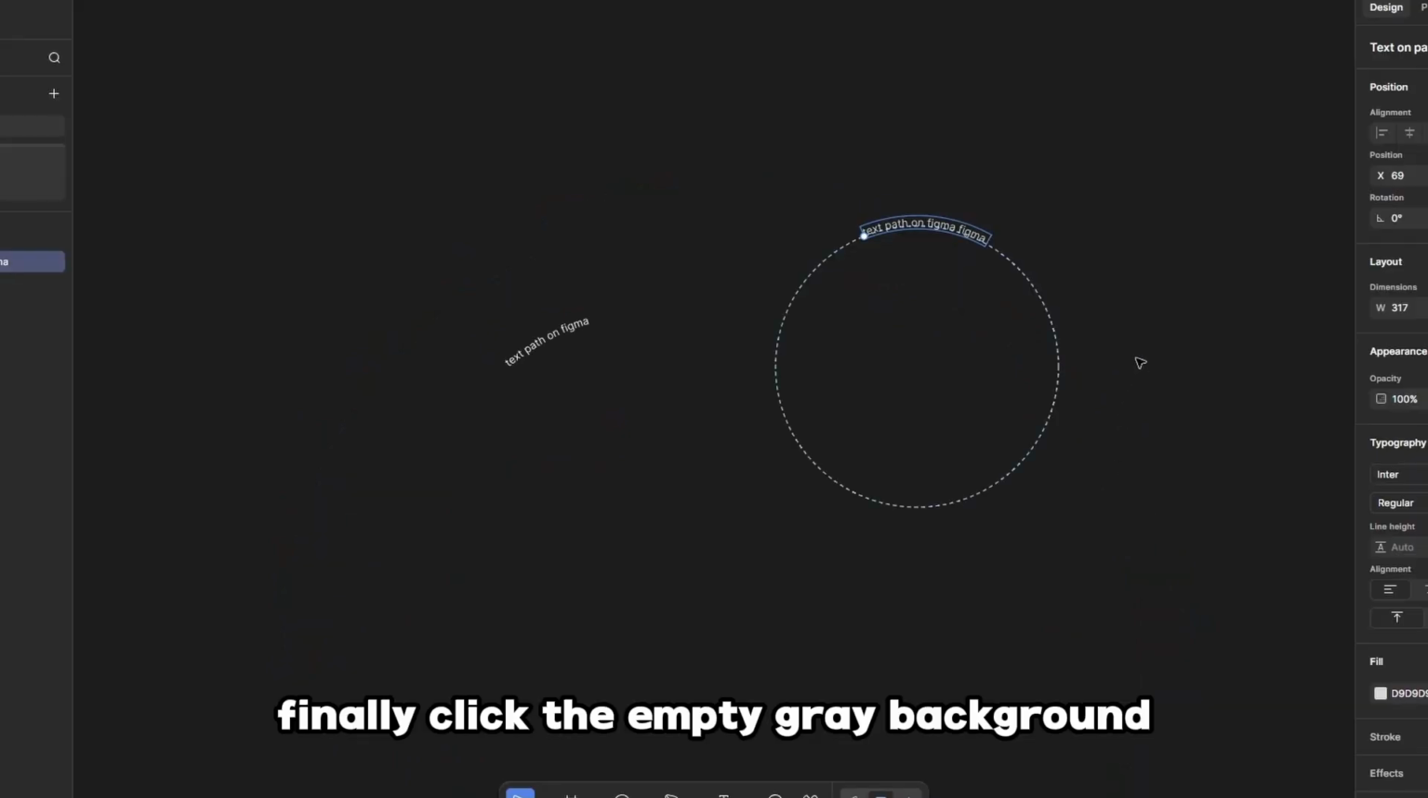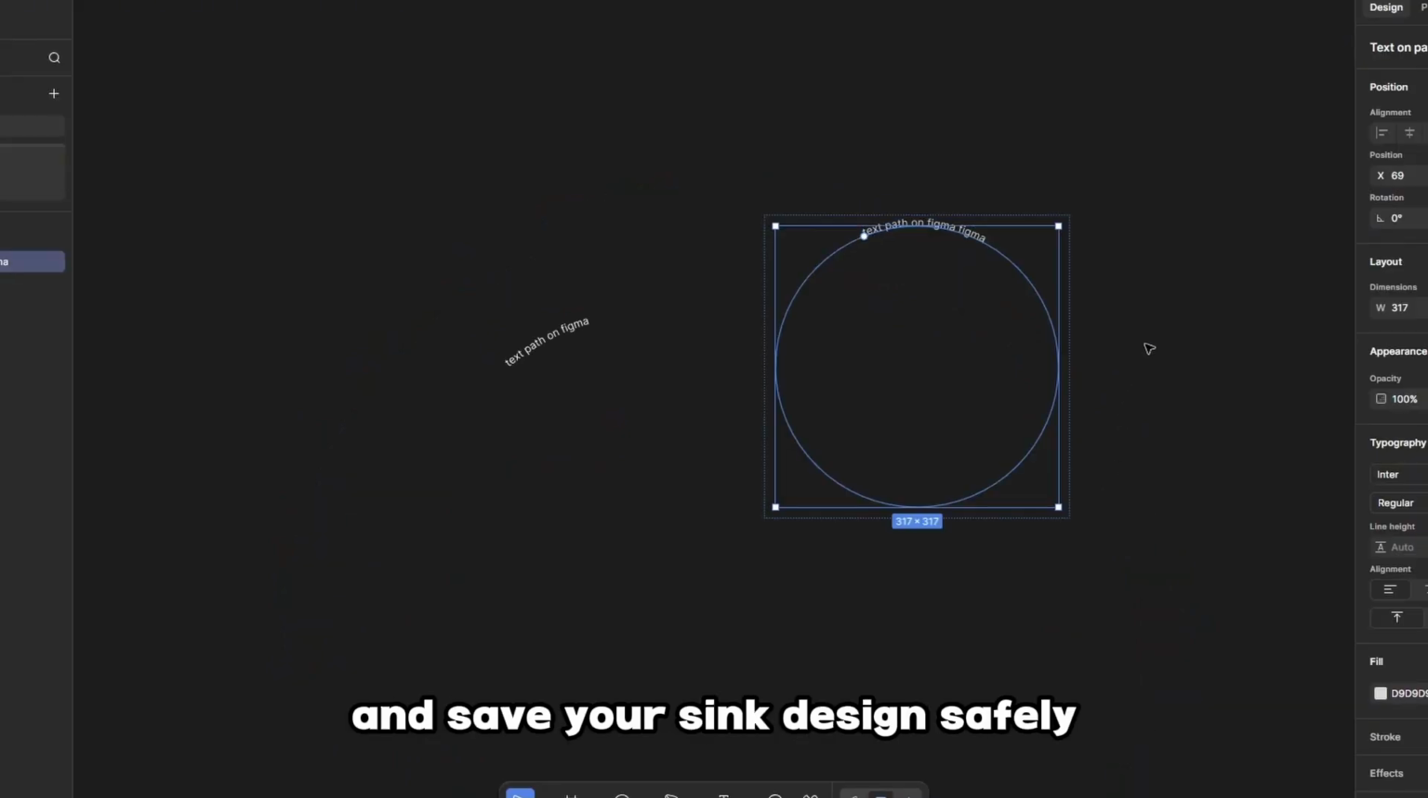Finally, click the empty gray background and save your synced design safely.